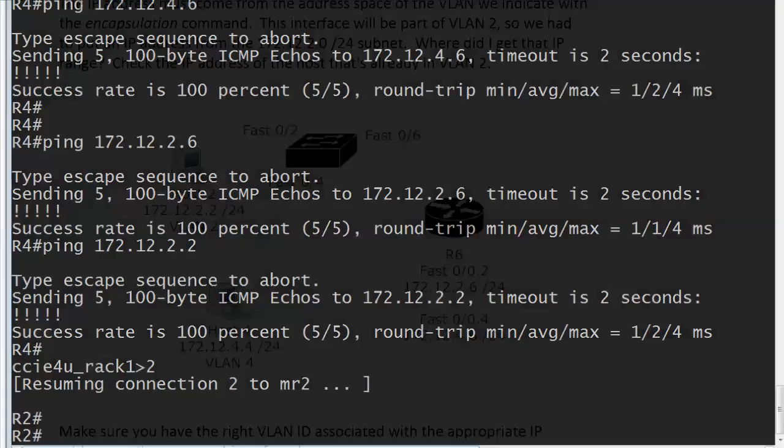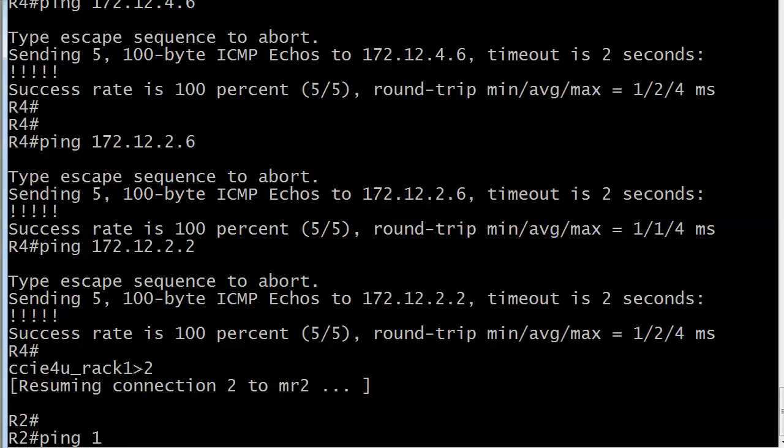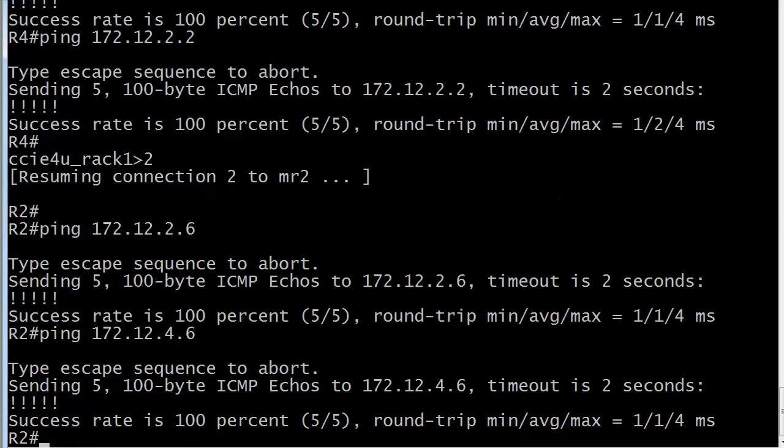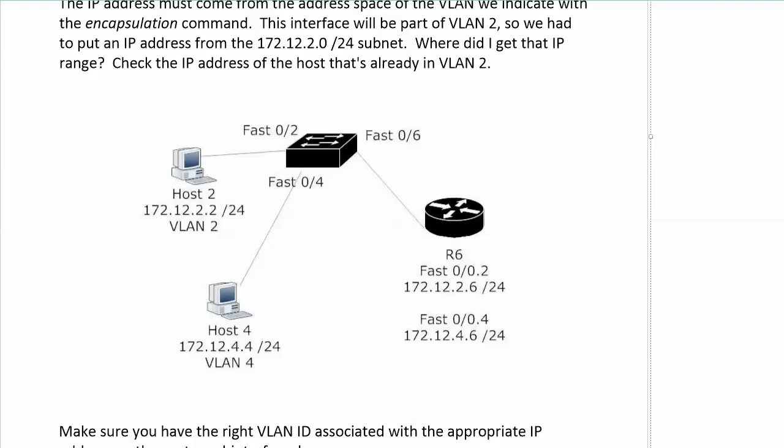Because if we look at this from host 2's point of view, it should be able to ping 3 different addresses. It should be able to ping its own gateway at 2.6. It ought to be able to ping host 4's gateway at 4.6. And then finally, it should be able to ping host 4 itself. So let's make sure that it can do all of that. No problem pinging its own gateway. No problem pinging 4's gateway. And no problem pinging 4. So at that point, your router on a stick configuration is done.